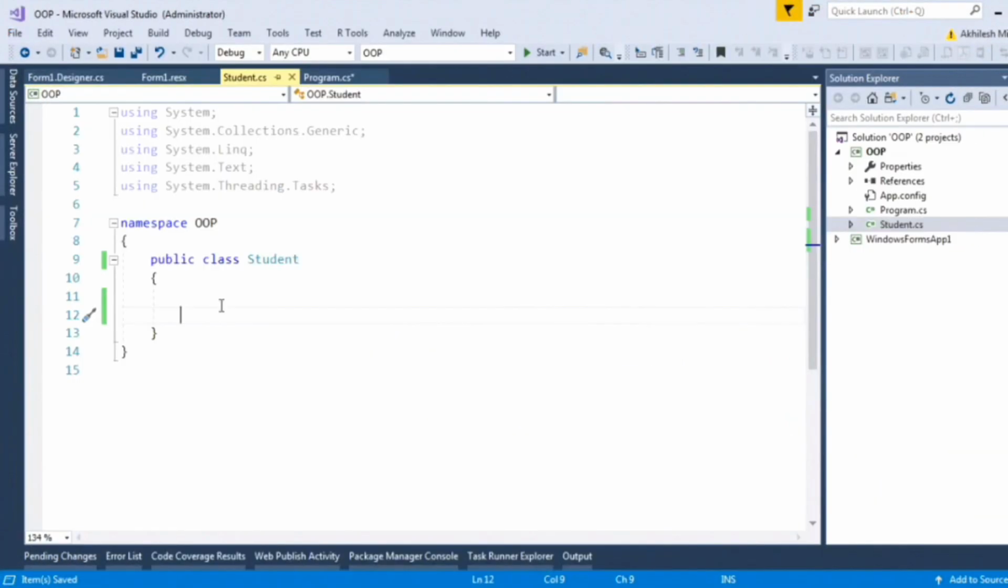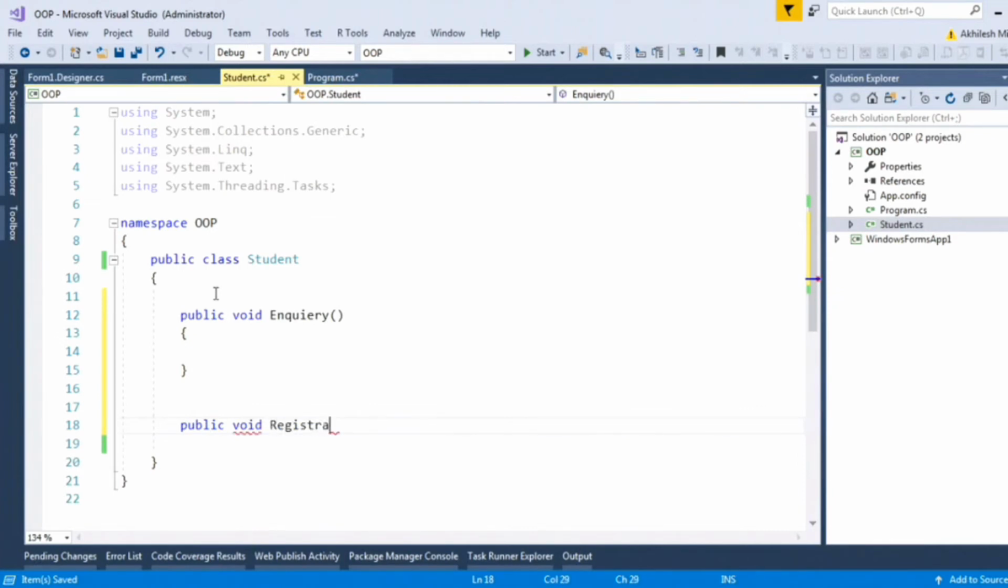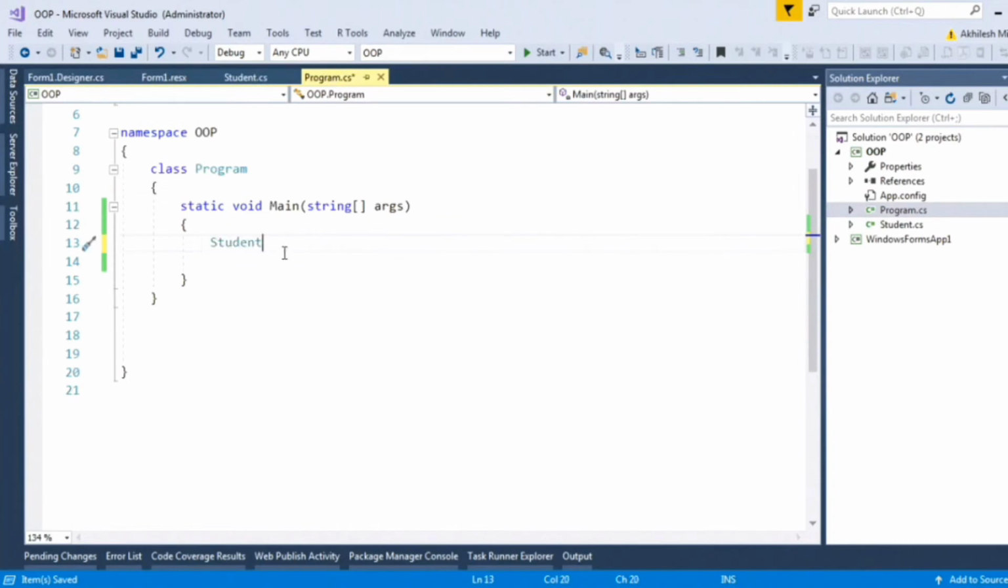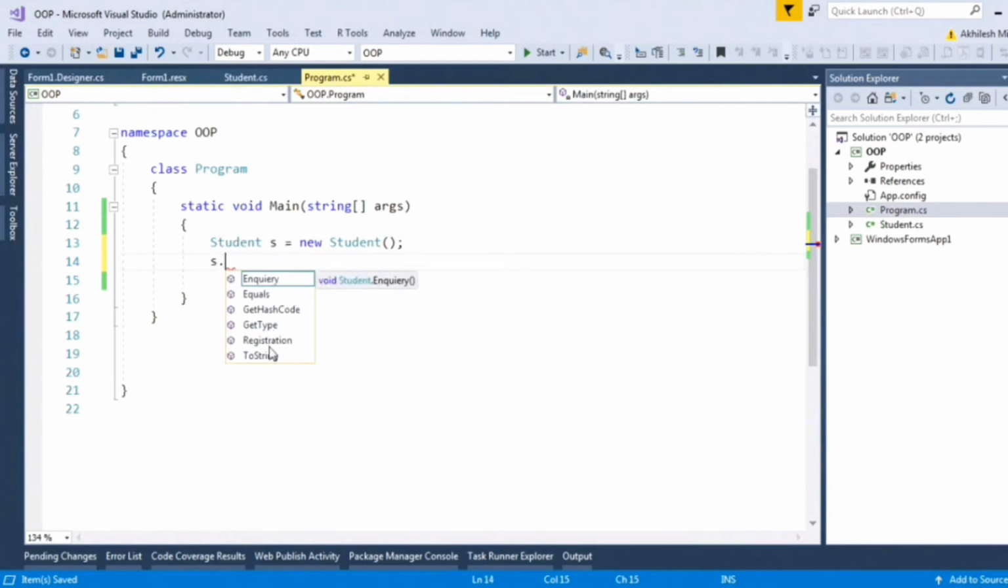Flipping to Visual Studio, as you can see, we have got one student class. Say this class has some method, public void inquiry. Say it has got another method, registration. As soon as we instantiate this class in the client, that is our console application, as dot, you can see it gives you two methods: inquiry, ignore the typo mistake here, and registration.